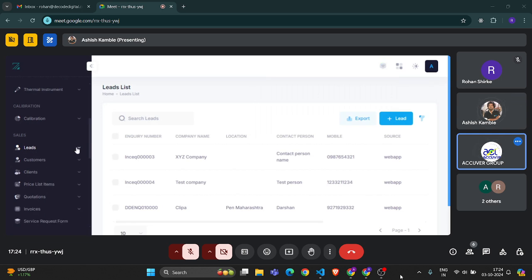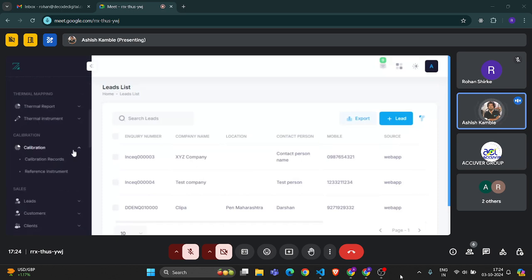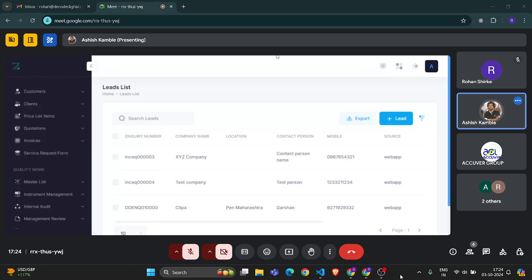And for the certification part, how does it work? Sure. The calibration persons will have the calibrations first. They will send the service request form. Let me show you the service request form first, so that you will understand it.